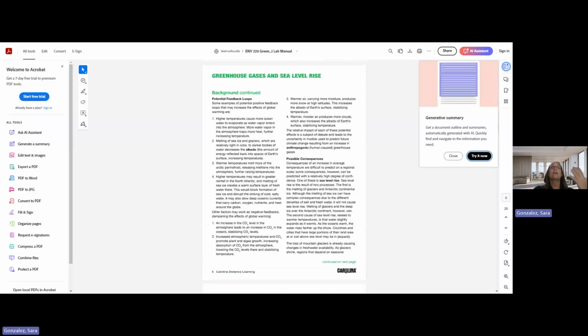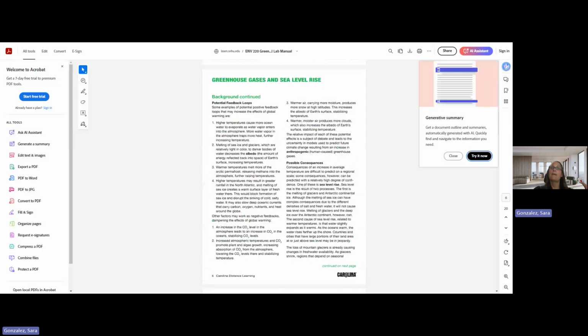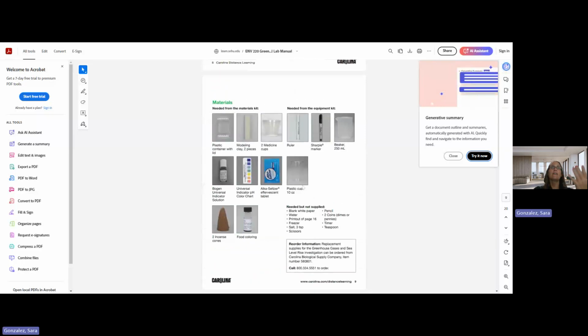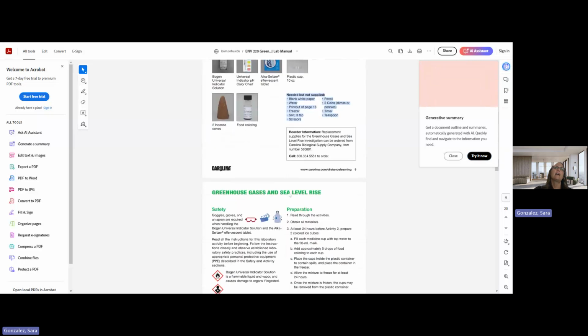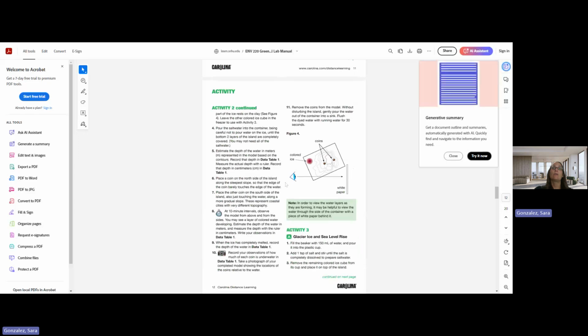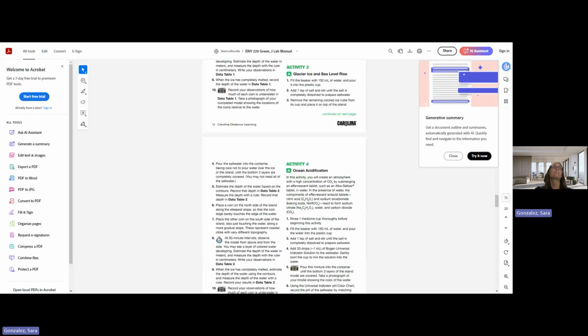So again, just follow the directions here about the background. There are all the materials that you need, the plastic container, the ruler, and some additional materials you'll need, which are typical household things that you should have. And then begin with the lab experiment and recording your data.